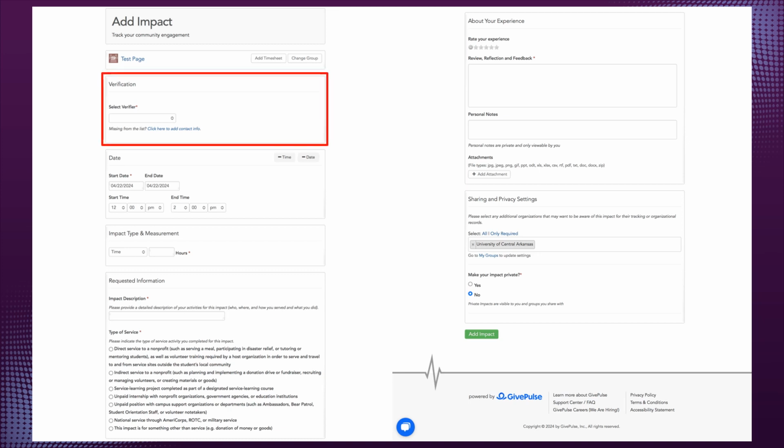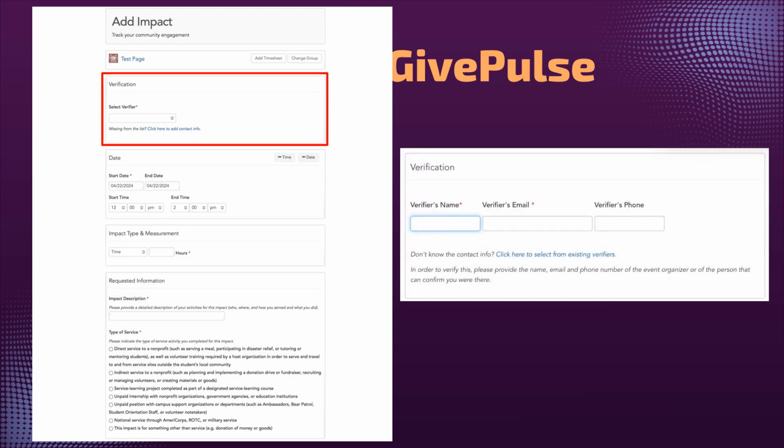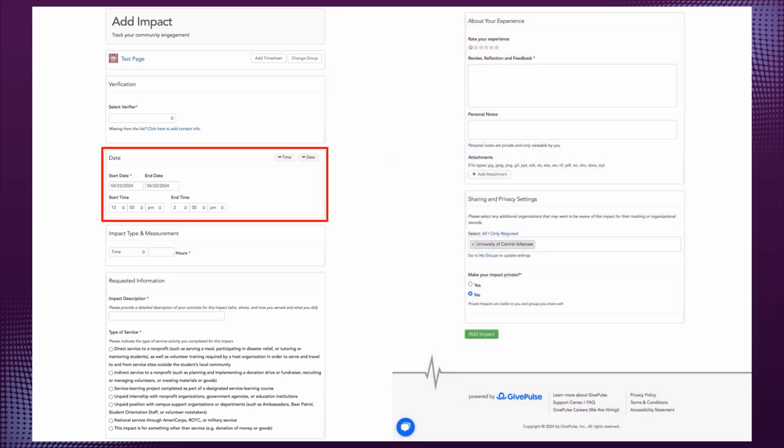Next is the verification field. Choosing the drop box will open options for all admins for the chosen organization. If the impact was completed with another organization, you should choose to add contact info for a verifier. This will allow you to enter the verifier's contact information. Every impact should be externally verified. Most impacts will need to utilize this verification field.